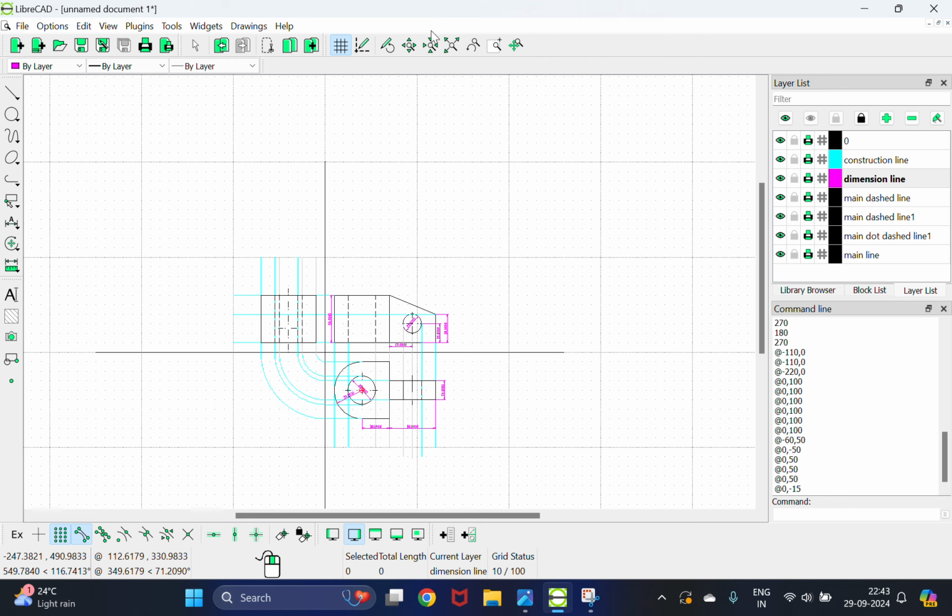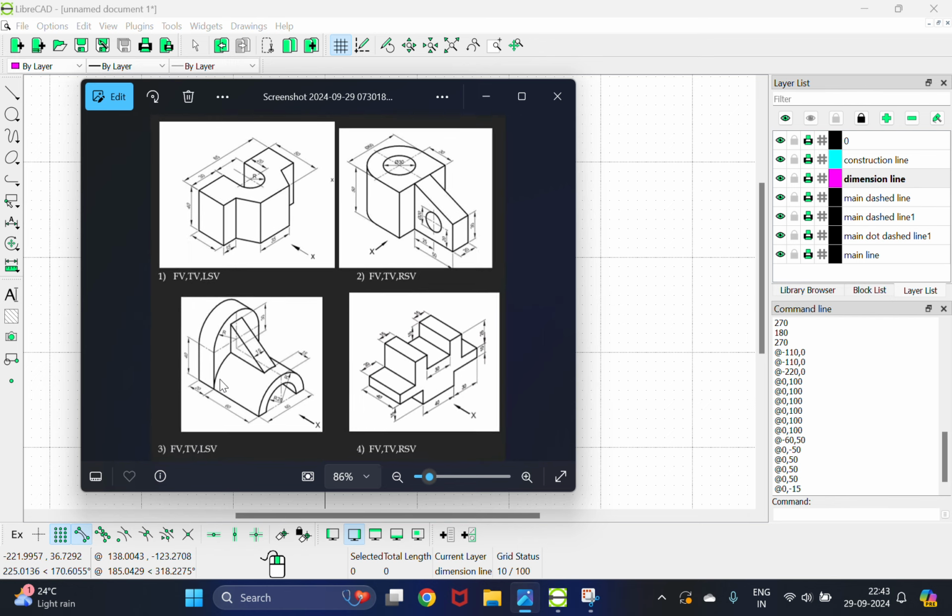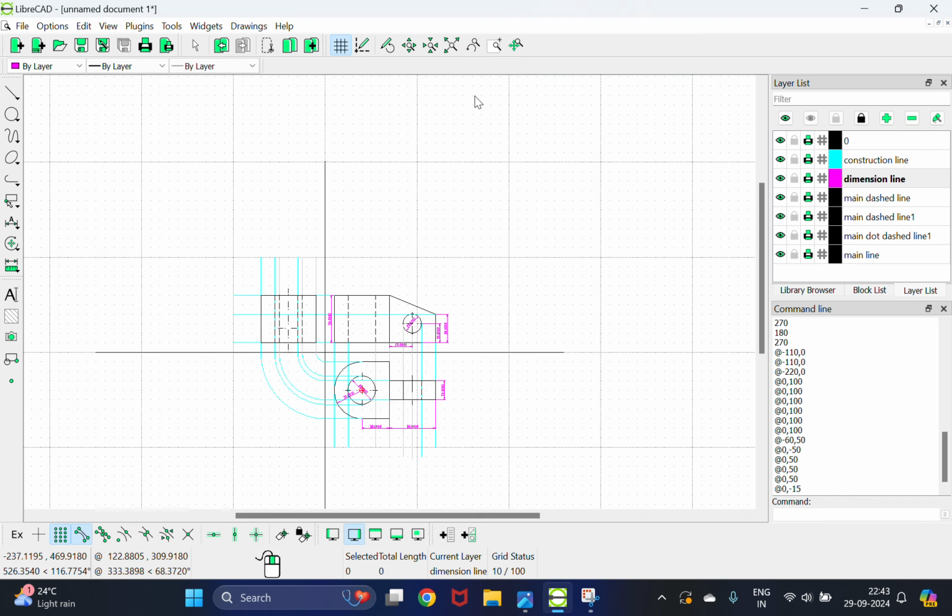So that's all for today. I guess you see this very portion. This one, you can see, is the same as this. We just need to make two arcs here, just greater than it, and make it. That's all for today.